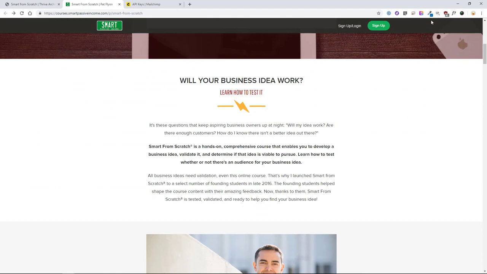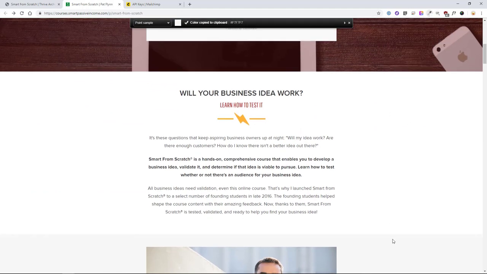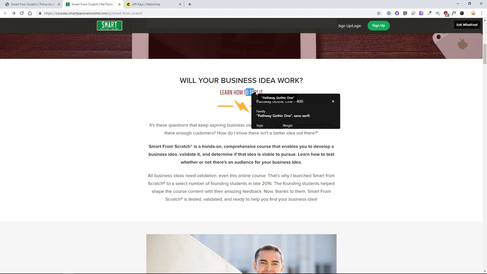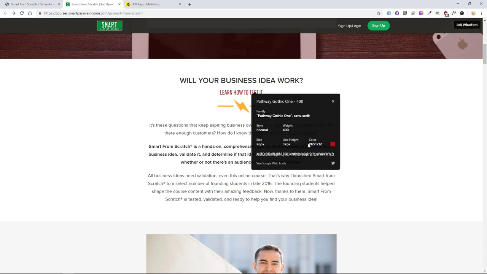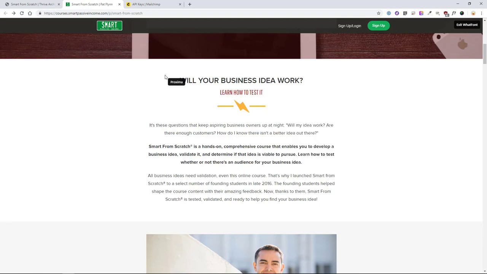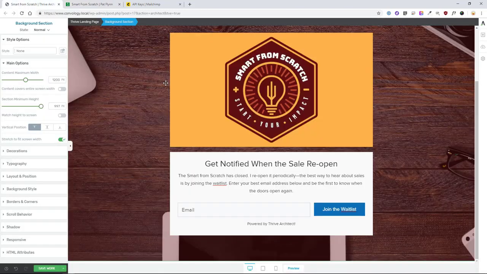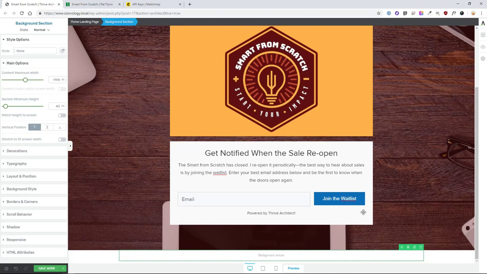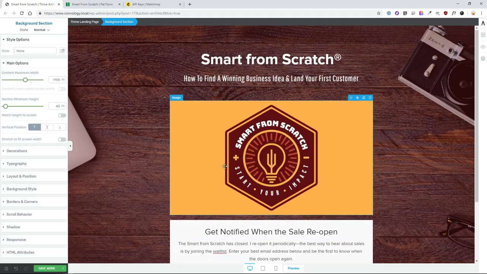And while I'm here, we're going to grab this text. So he's got this reddish text here. To see what color that is, we can grab our What Font and copy that hex code there. It's another cool reason to have What Font. Let's go in now and back to our landing page and add in a background section. You can either drag that in or you can just click it, and it will automatically add it as the last element on the page.